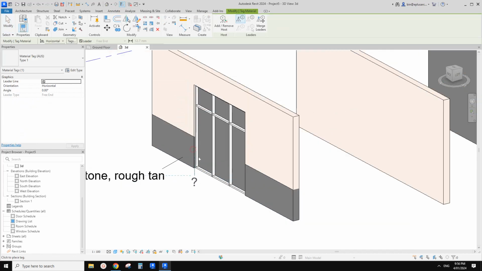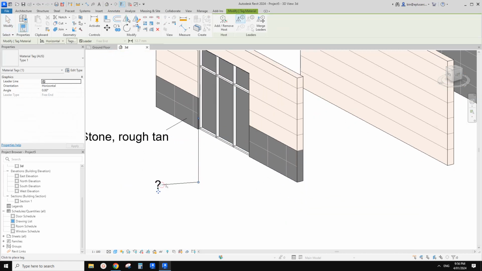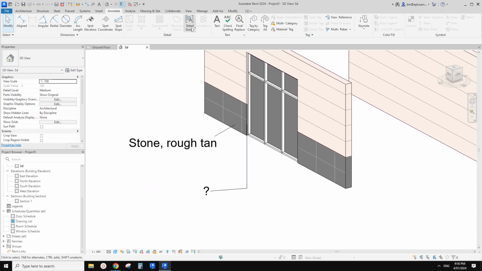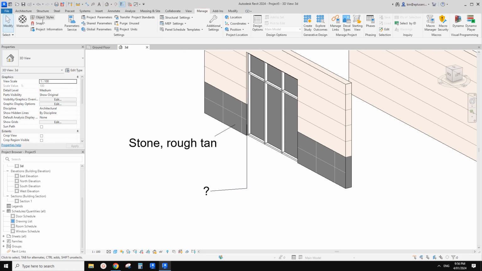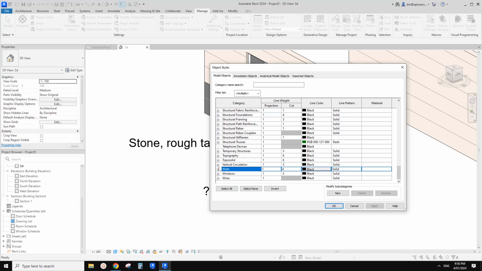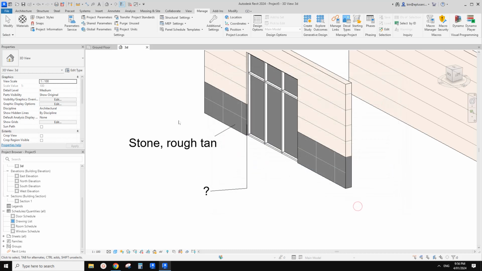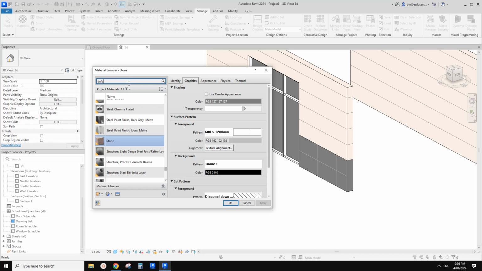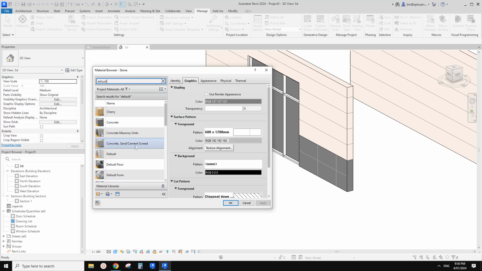Okay, so currently it's showing as a question mark. It's actually a default wall, I think. Because if you go to manage object style and go on the wall, currently there's nothing. So if there's nothing, it should be a default material. It's under material, default. Default, maybe that's default. Yeah, I'm not quite sure, to be honest.